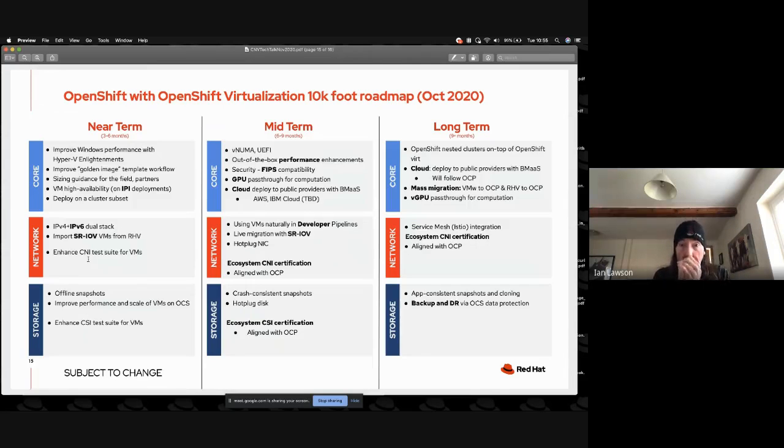So a very quick look at the 10,000-foot view roadmap for virtualization going forward. In the near term, we're going to do some improvement on the Windows performance with Hyper-V enlightenments. It runs okay. What you're seeing today with the demo is nested virtualization, so you're seeing a virtual machine being virtualized on top of a virtual machine, and that's always going to run very, very slow. I've seen this running on bare metal, courtesy of the IBM chaps, and it runs very, very nicely. So the suggestion is when you do use this, run bare metal nodes for virtualization.